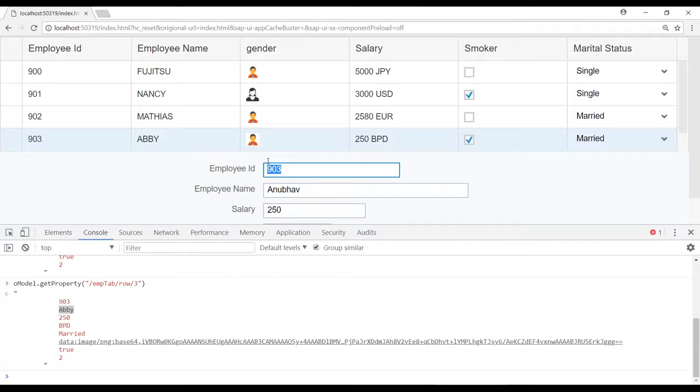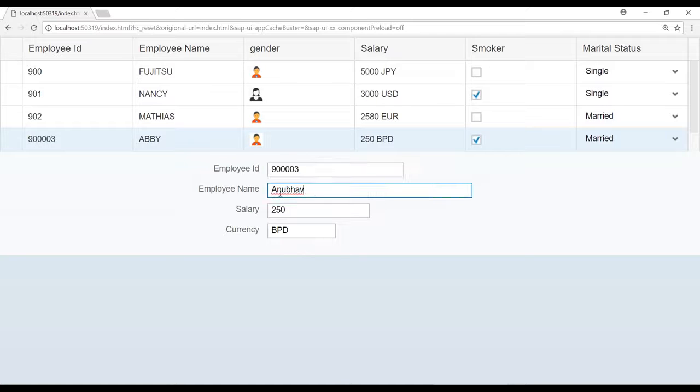So now this one, 903, I'll just make it 9003, press enter. You see it changing everywhere, even in the model. So two-way binding is working absolutely fine, but on the field on which the formatter is applied, it's not working. Clear, everyone? Hope it's clear.